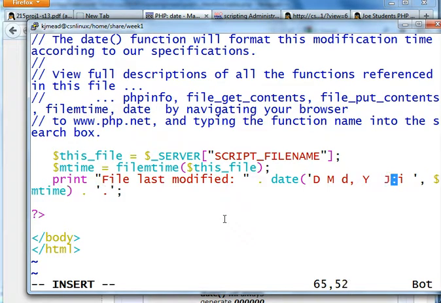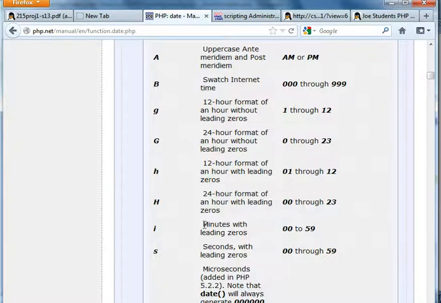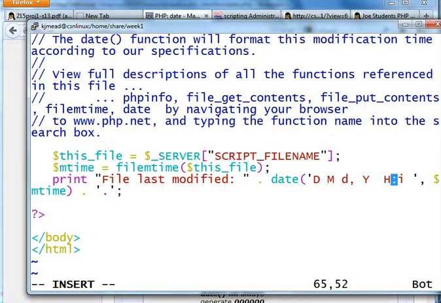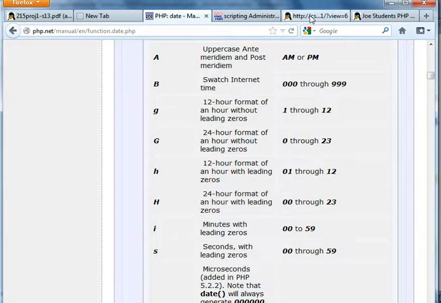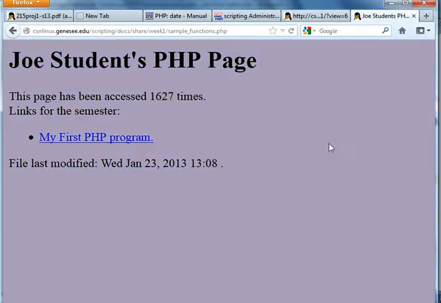I have to count every time it's military time. And the I must have something to do with minutes. Let's check. Yeah, minutes with leading zeros. And so that should be it, right? And we'll even write it and refresh it, and 1308. Okay, so yeah, you've got some flexibility.